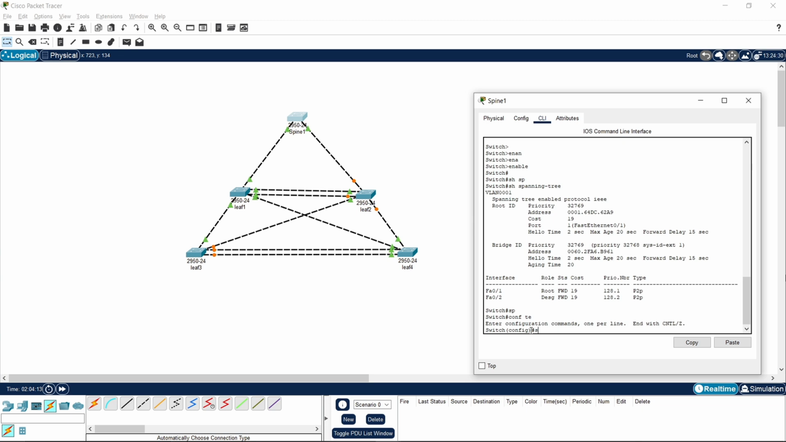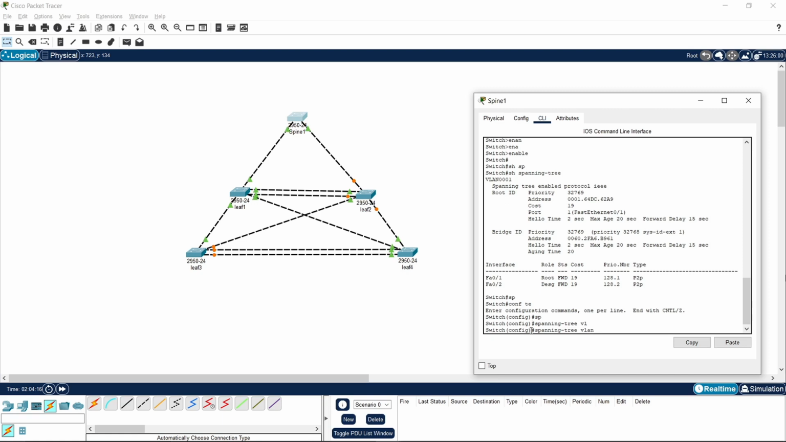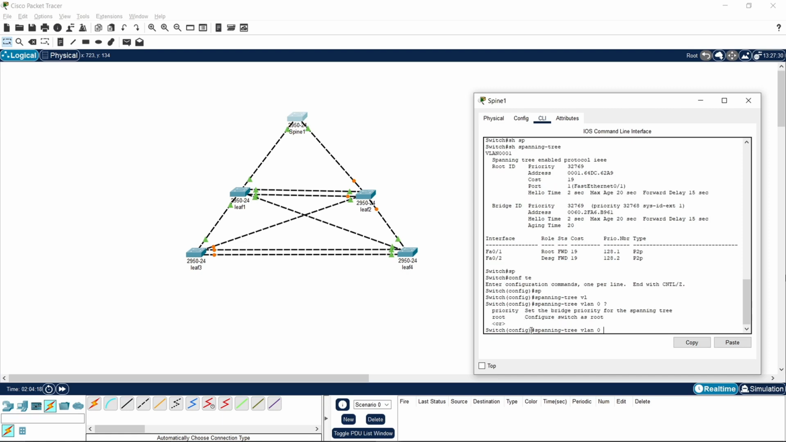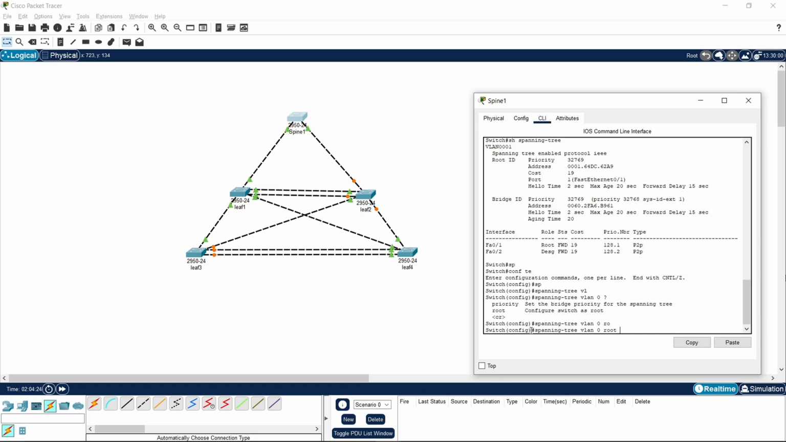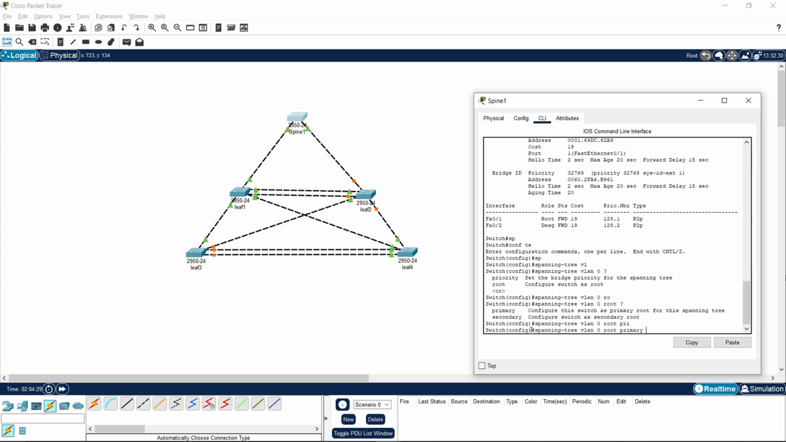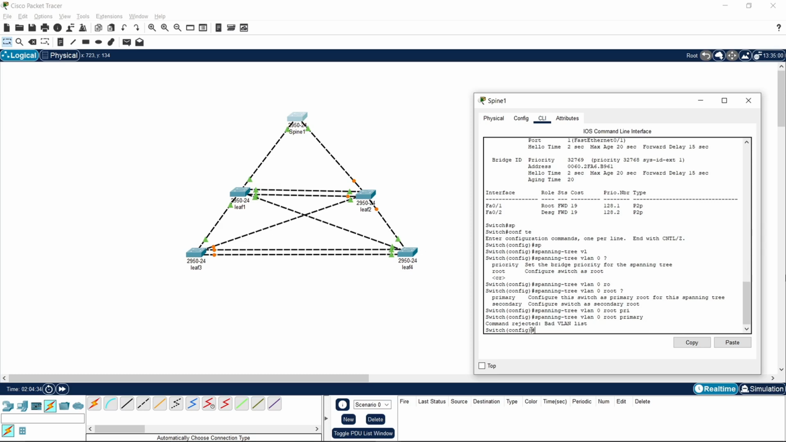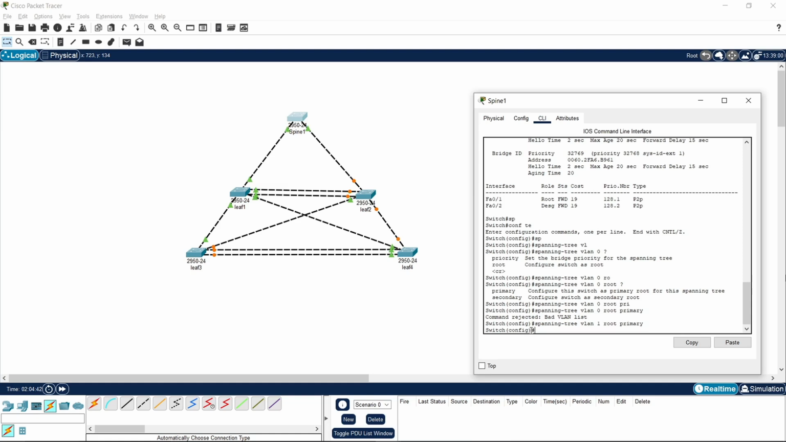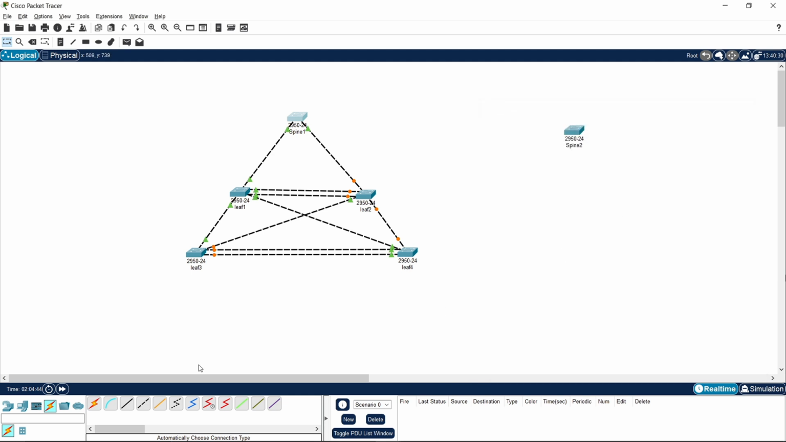We'll issue the command spanning-tree vlan, for VLAN 0, and configure this switch as root. So we'll write root, and what root do we want it to be? Primary, we want it to be the primary root. Okay, there is no such thing as VLAN 0, there is VLAN 1. I forgot. And now I will just fast forward it, and you will notice some ports turning and the status will change.